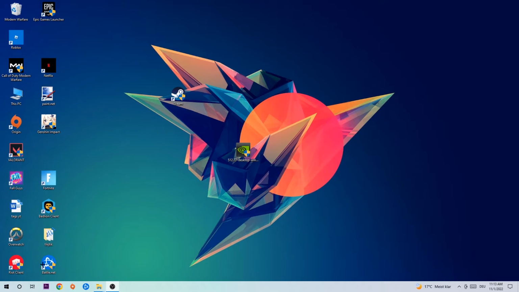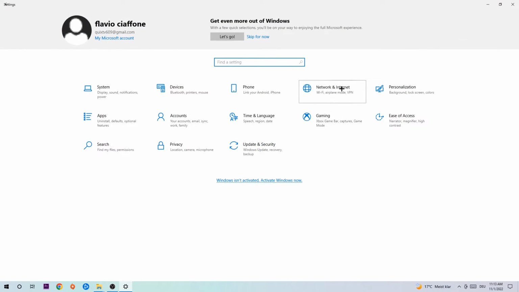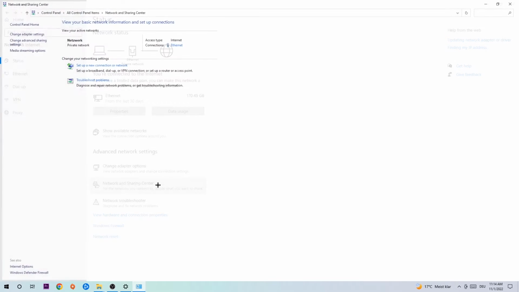Navigate to the bottom left corner of your screen, click into the Windows symbol, click into settings. Navigate right into network and internet, and go down to network troubleshooter. You're gonna use your Windows in order to find any kind of issue you could currently have. Afterwards, I want you to click into network and sharing center.